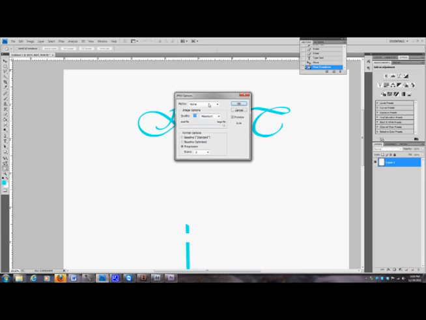When you save it as a JPEG, this little screen pops up, and it will give you a preview of the image size. So your maximum quality is 12. It's usually good to save under those unless you're emailing it to someone or something like that.